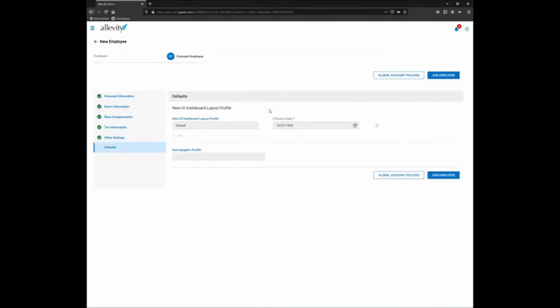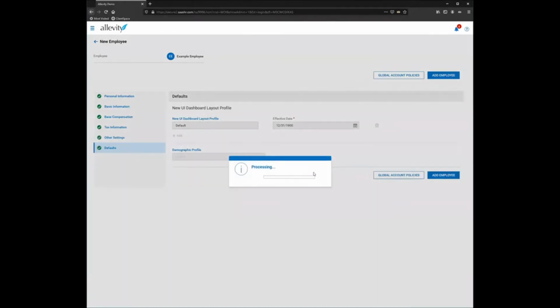Continue brings us to the final landing page on this page, which is usually always locked down. There's never really anything to be done on this page, so we're just going to go ahead and breeze forward and click Add Employee. And once the system is finished processing, it'll redirect us to the employee record for our new example employee.